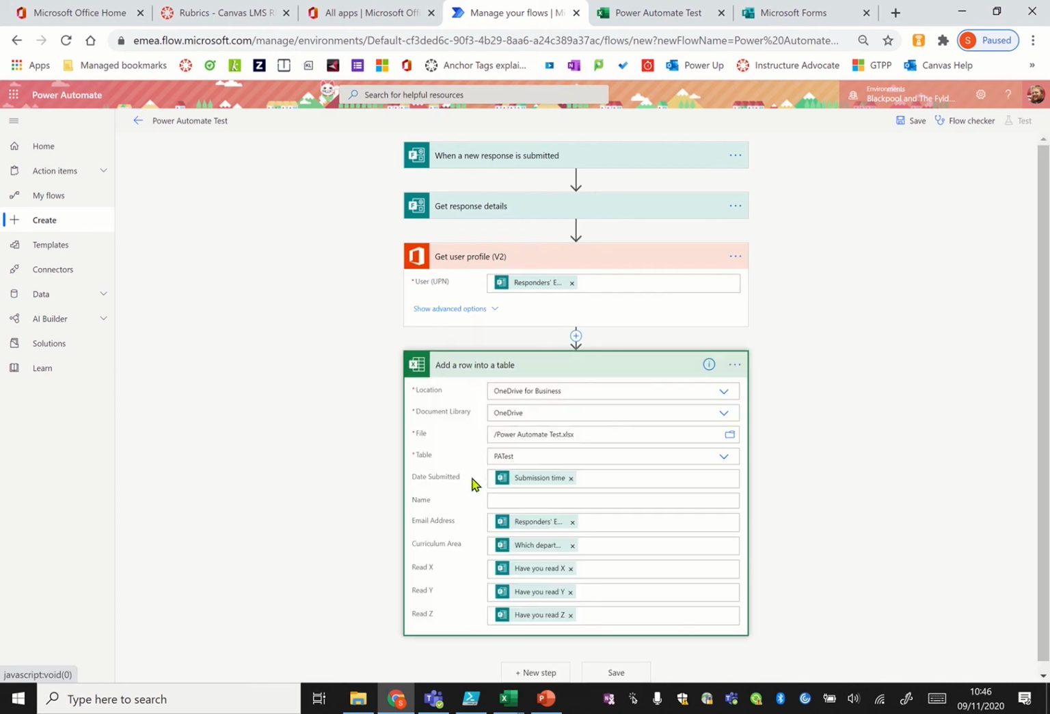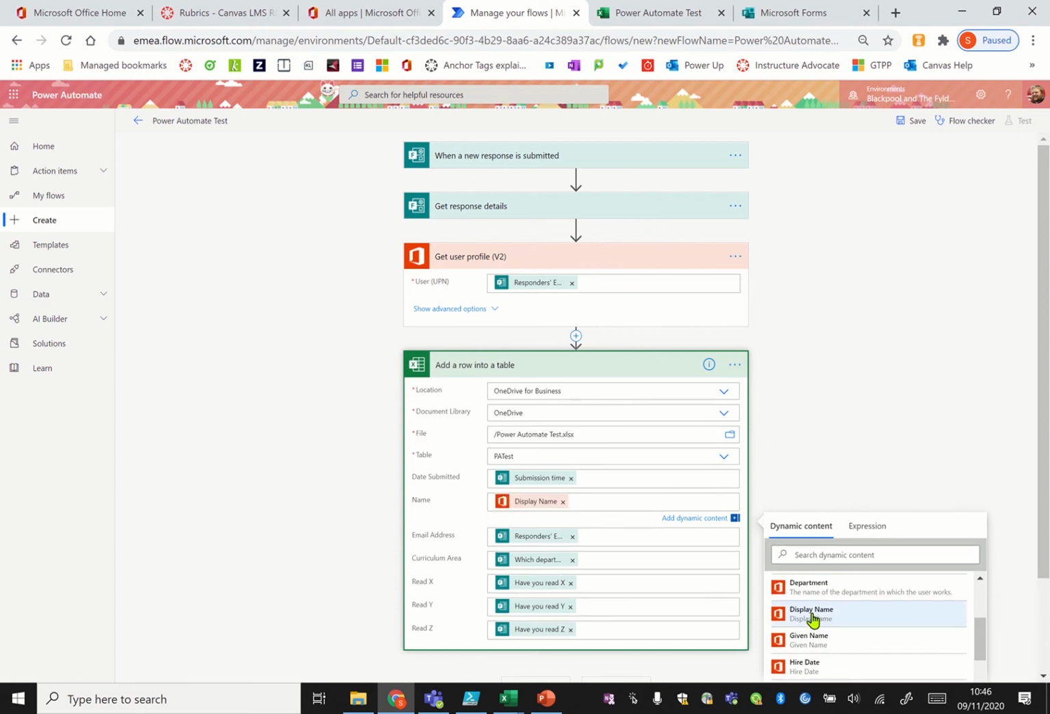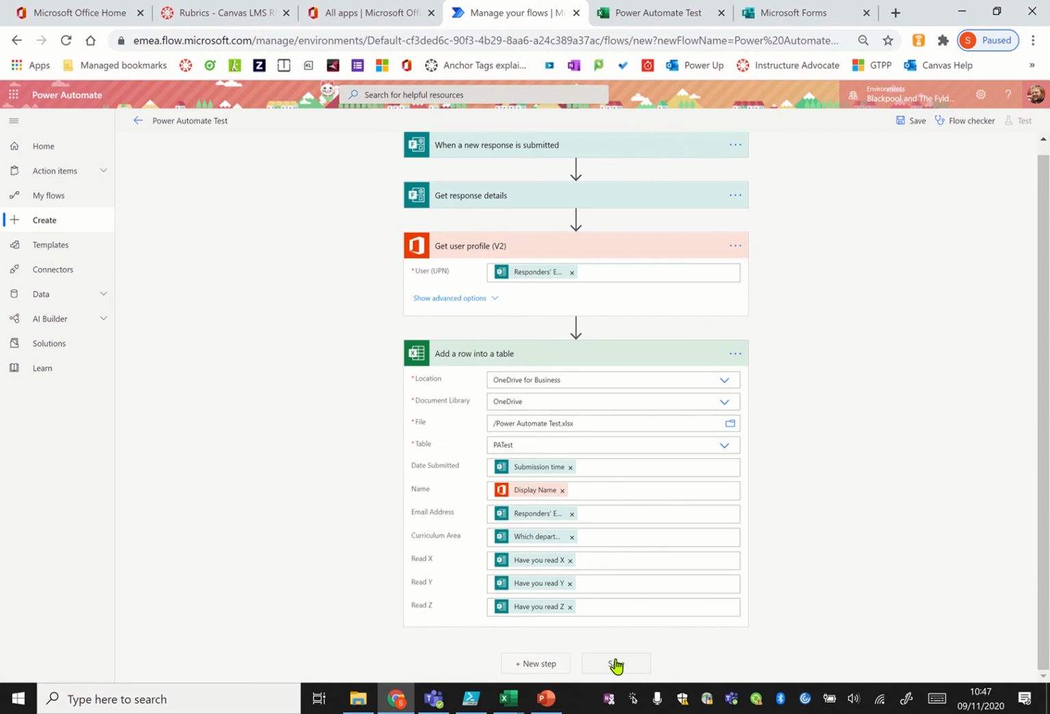So if I click back into the add a row into a table, I go to name, scroll down on this small one here, and I'm looking for display name there. For students at iCollege, the other bits don't work, but for staff, they do. So you could get the department, you could get the line manager, things like that from here. And that is it now done.